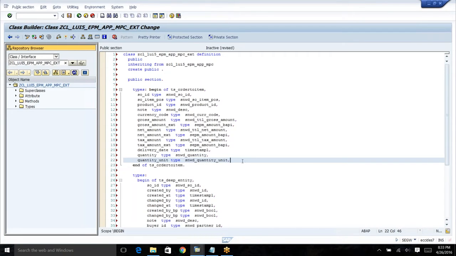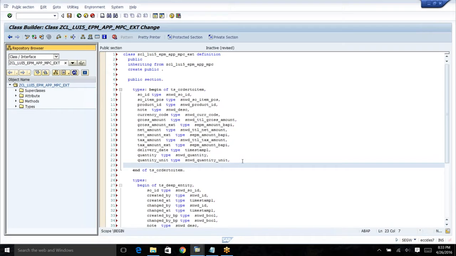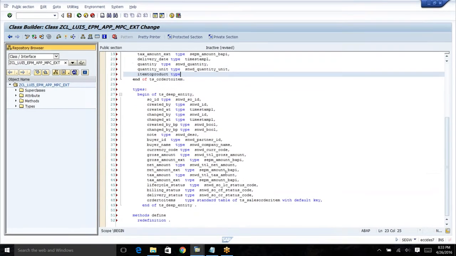So here I'm going to add, since on the sales order item we will have a navigation property called item to product, I'm going to use the same navigation property name for my property item to product. Okay, type, it is a structure. I will just say ts underscore product, and the ts underscore product is defined in the same model provider class extension.